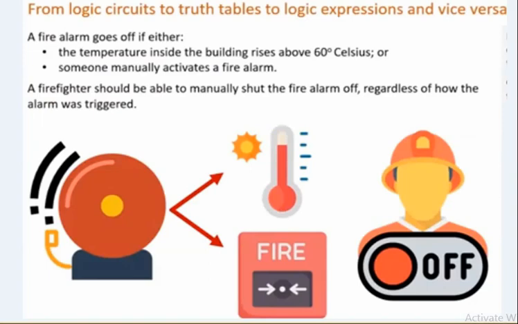Right. Now see this. Now this is the condition. Fire alarm goes on if either the temperature inside the building rises above 60, or someone manually activates a fire alarm. Right? So 2 conditions, no? 60 or someone manually activates. So then definitely for these 2 conditions there should be an OR gate.